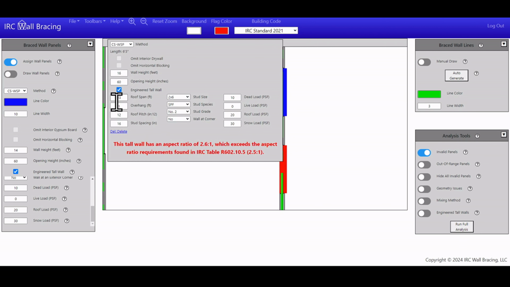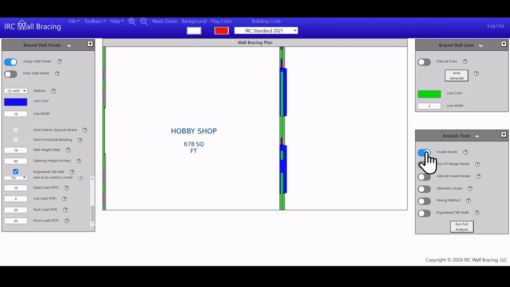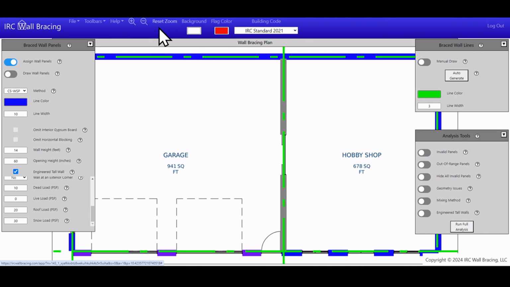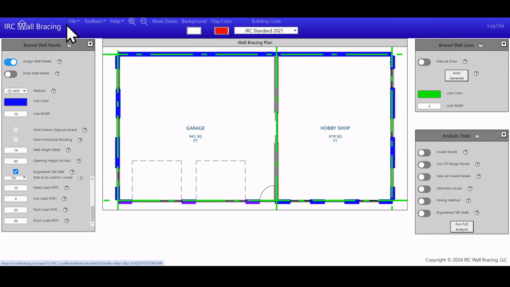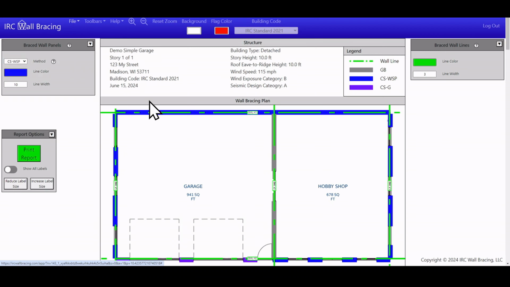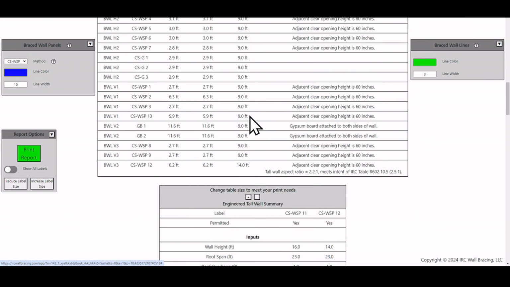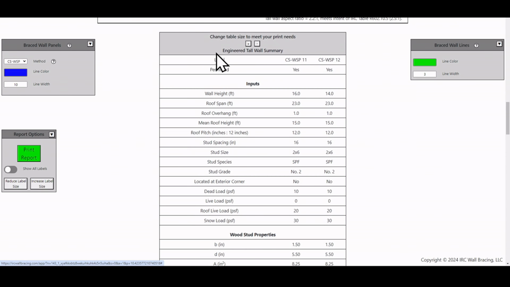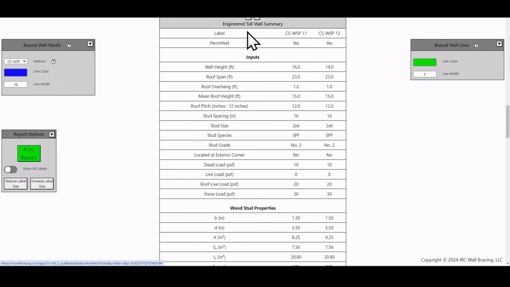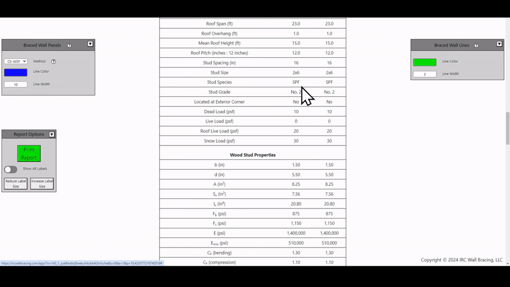So I'll set that back to, well, actually no, I'll leave it here, and we'll see how this shows up in the report. So you'd use this sort of method, design your building however you want. And when you're ready, let's see what the report looks like. The report will now have, because I'm using an engineered tall wall calculation, some extra tables here. So this is the engineered tall wall summary, and there are 2 walls that I have designated like this.